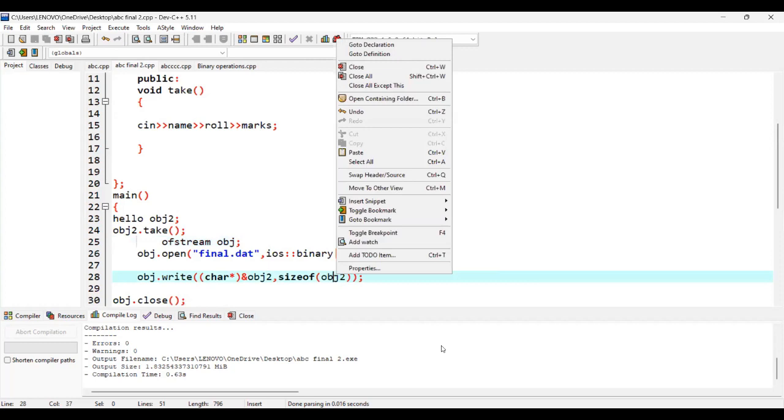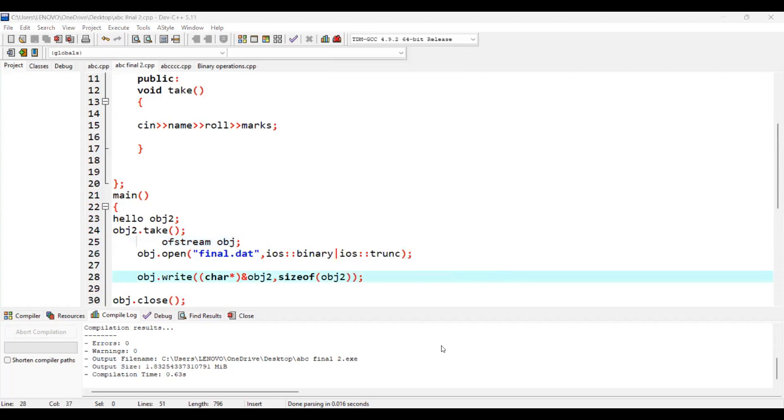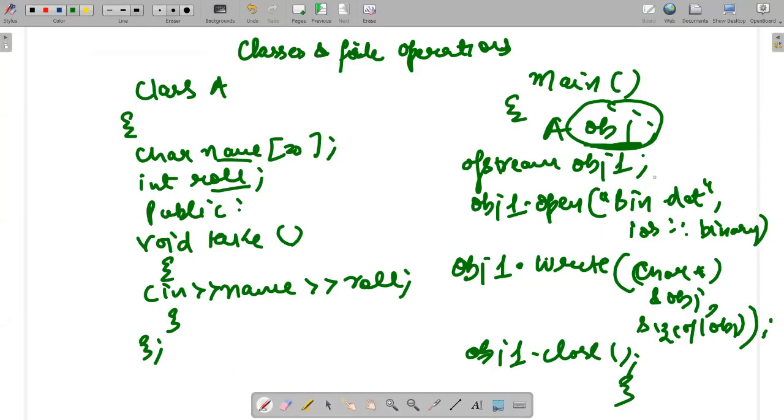So let me take you to a particular screen. Over here, I am going to call the function obj.take also, so that all values of name and roll number are taken. That's how classes and file operations work. That's how your read operation will work. Instead of write, I will use read. Instead of ofstream, I have to use ifstream. I will get the particular result.